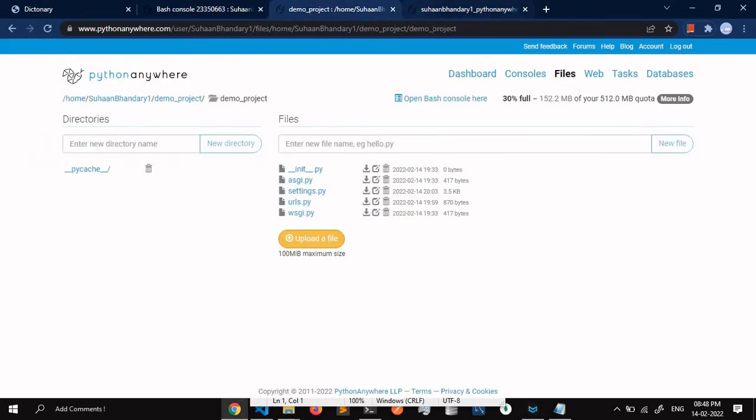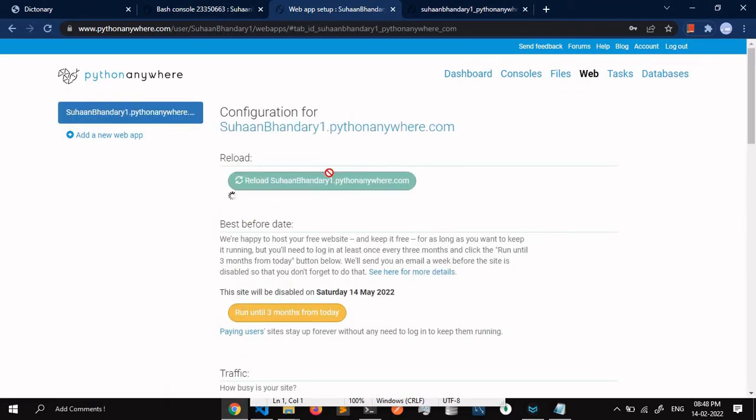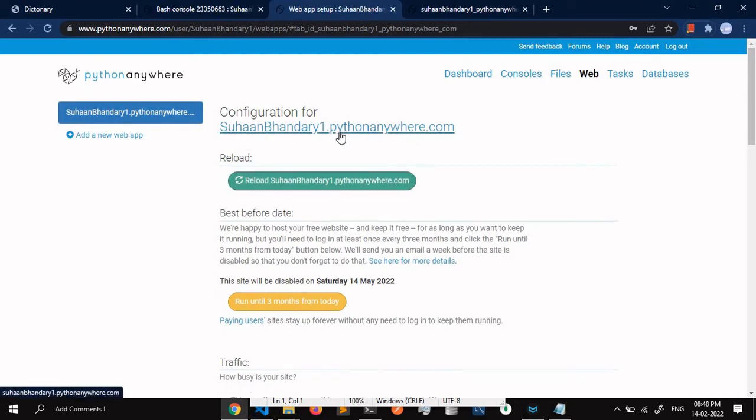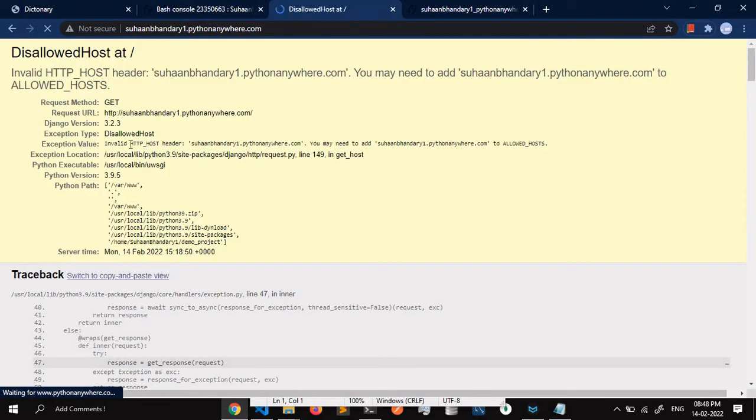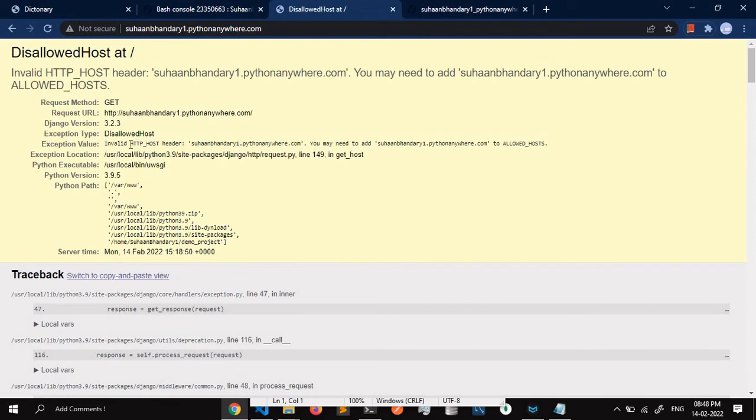After that, if we again go to our web app and reload it, it may take some time, okay, reloaded. After opening it, we will see some errors. The main error here is, let's read what the error is. Invalid HTTP host header.